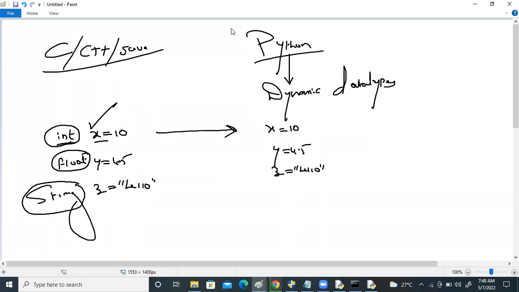But here, what kind of variable x is here? It is based upon the value assigned. What value are you assigning to x? If you're assigning an integer value, then an integer variable gets created dynamically during runtime. y equal to 4.5, what kind of variable is y? What value are you assigning to it? Based upon the value assigned.